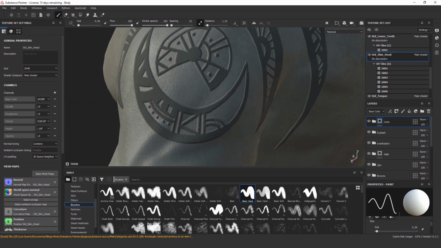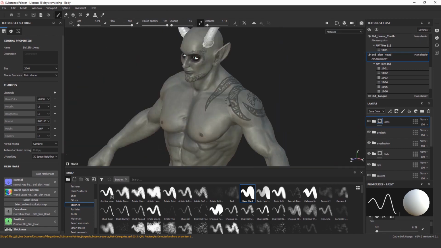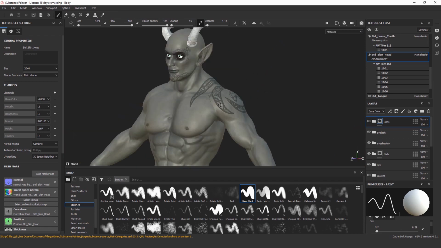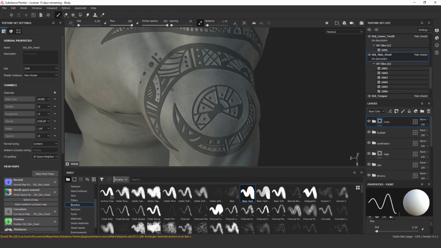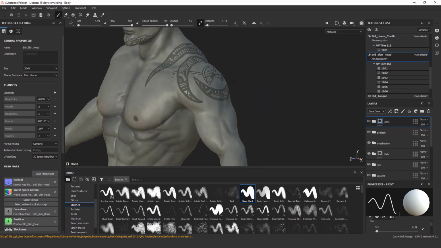One of the ideas I had for this guy was that these markings would look like tattoos, but also like scarification marks, which are branded on and burned into the skin rather than just inked onto the skin. But I wanted the tattoos to look healed.